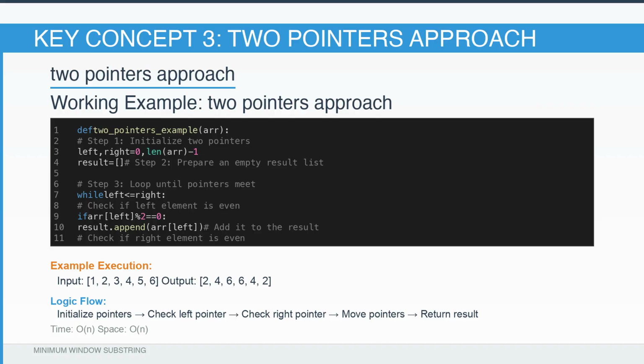In this example, we're using the two-pointer technique to solve a problem involving an array. We start by initializing two pointers, left and right. The left pointer begins at the start of the array, while the right pointer starts at the end. Next, we prepare an empty list called result to store our findings. The key here is that we loop until the two pointers meet.